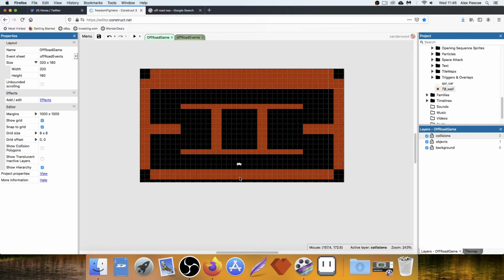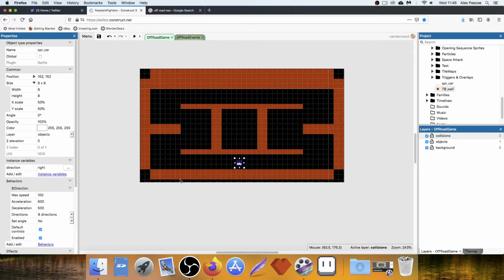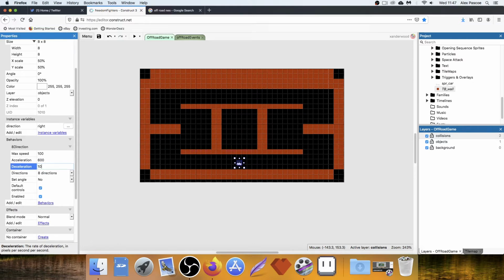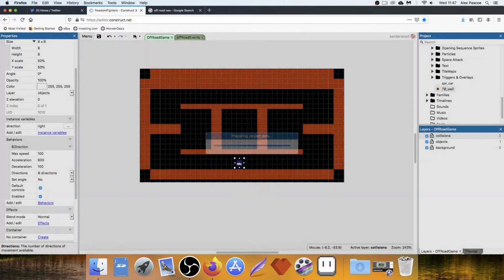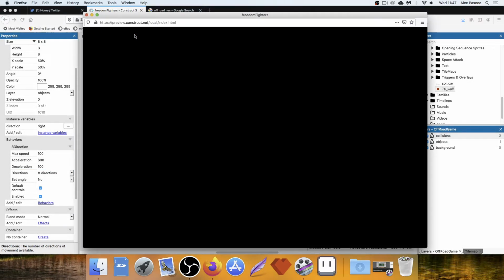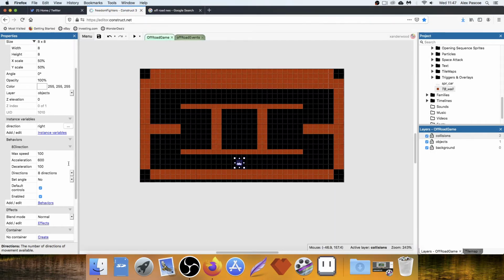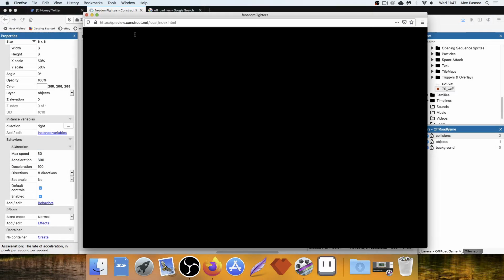What I'm going to change next is the acceleration and deceleration of the car, because at the moment when we take our finger off the accelerator, the car stops pretty quickly, and that's the deceleration over here in the behaviors. I'm going to drop that down to 100 and see if that makes a difference. Yeah, so now when I take my finger off, it slides to a stop. It's also a bit too fast. Let's slow it down to 50.